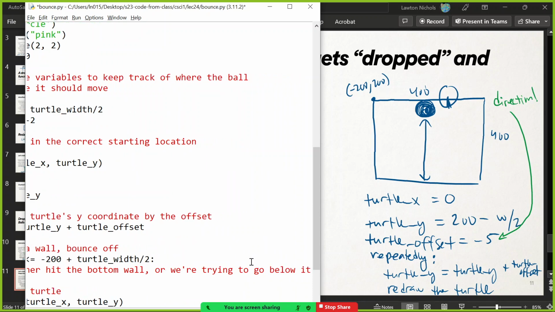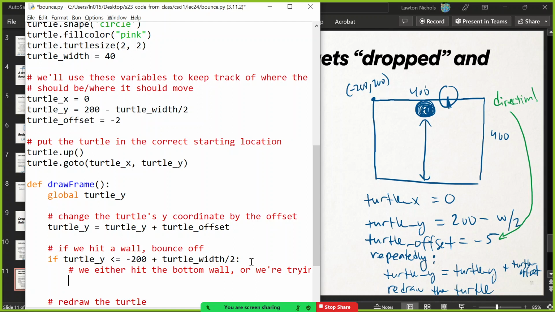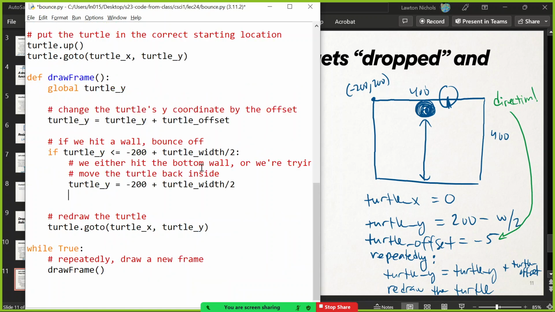Either way, it's time to change. So what we want to do is, potentially the turtle went outside, so we want to move the turtle back inside first of all. Move the turtle back inside, which means make it exactly graze that bottom wall. So set its y. It's not already exactly this, maybe it was smaller, make it exactly this. And then make sure that in the future we go up, because we just hit the bottom wall. Change the offset so we move upwards now.